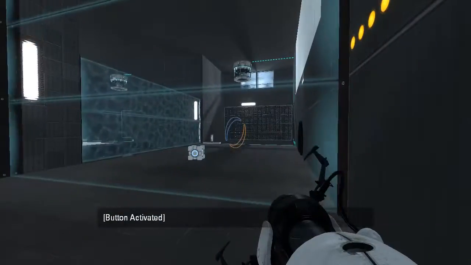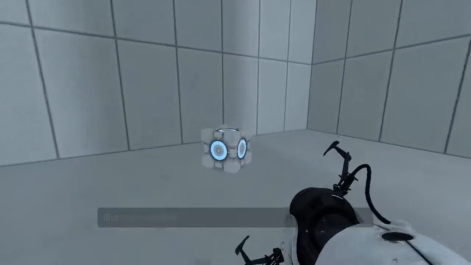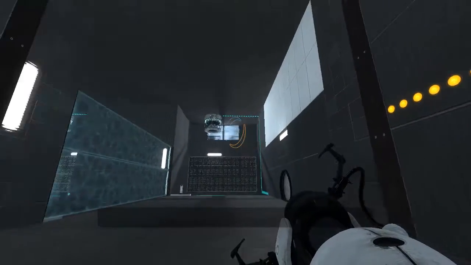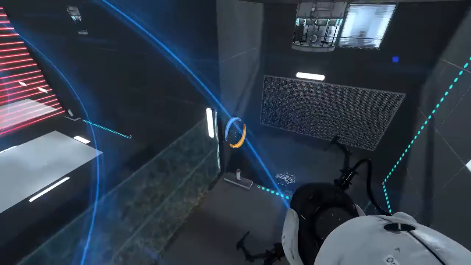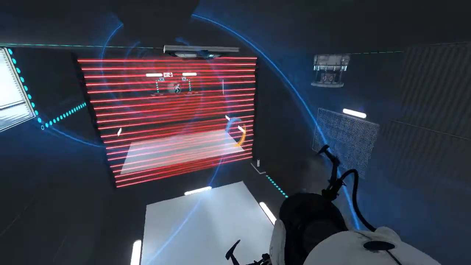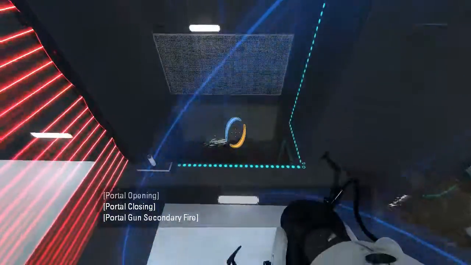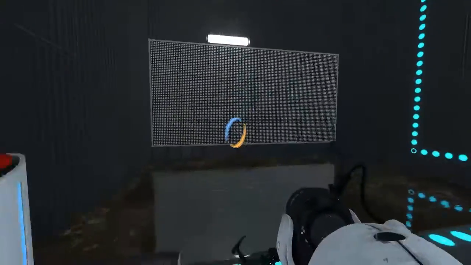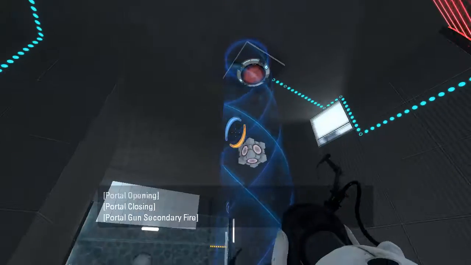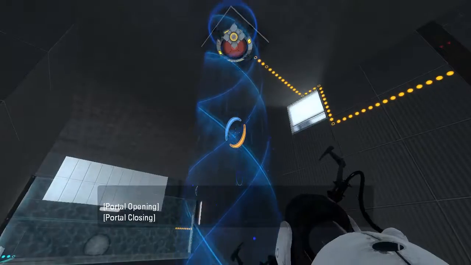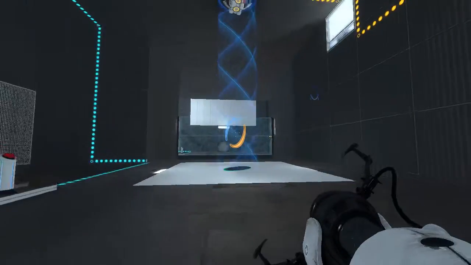Alright. Maybe we want the cube on the button for now. Who knows? Yes, I see why. Alright, so, we have a companion cube. Close enough. And we need both cubes. Oh joy.